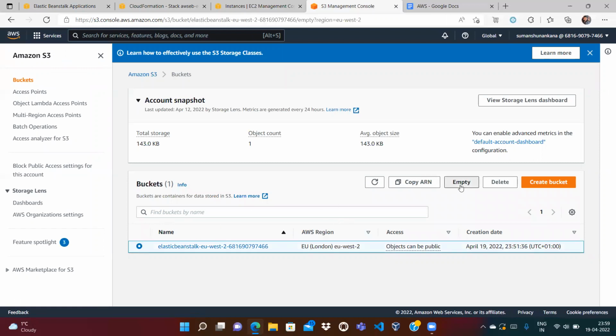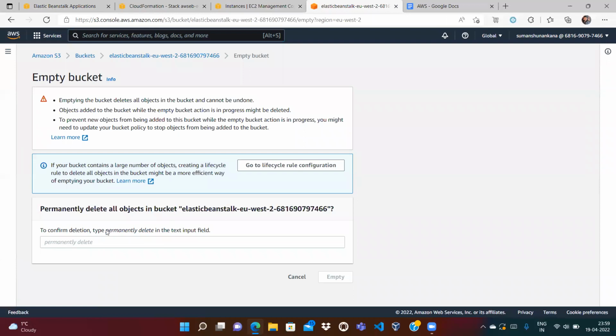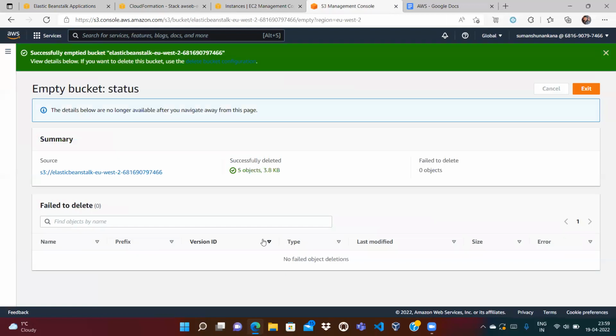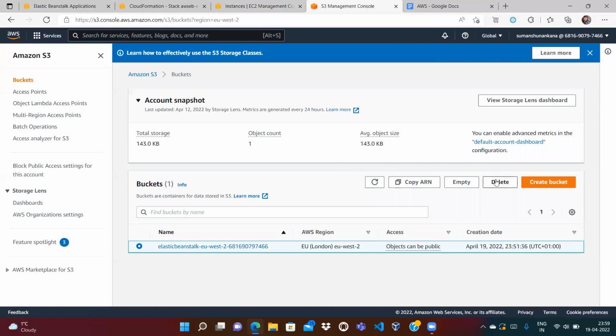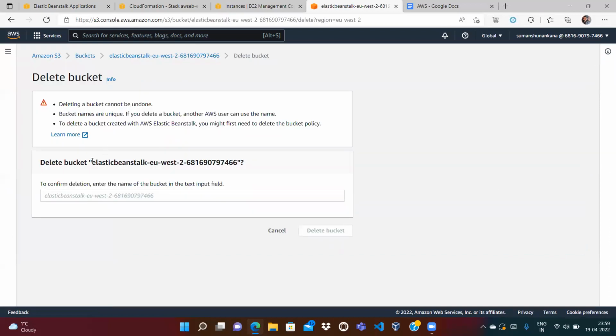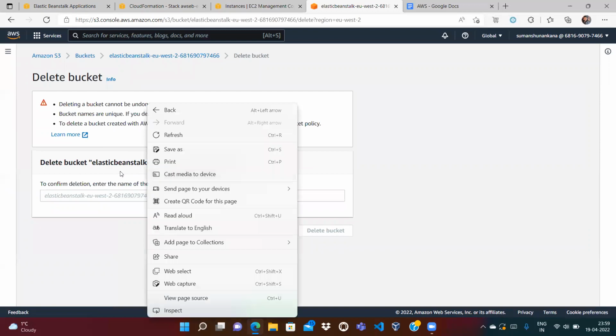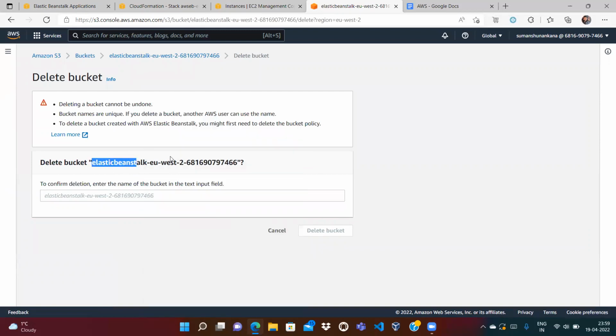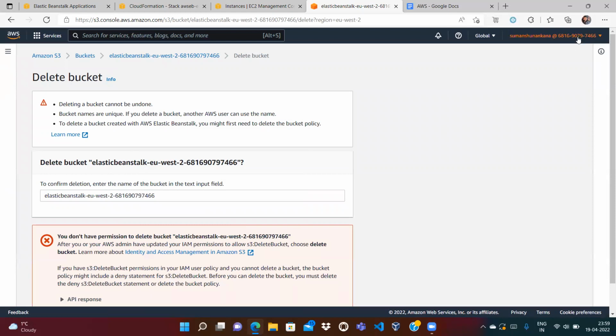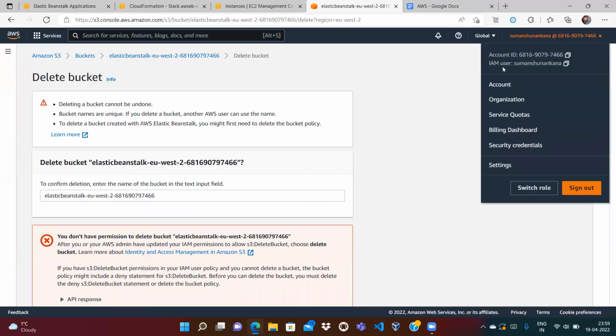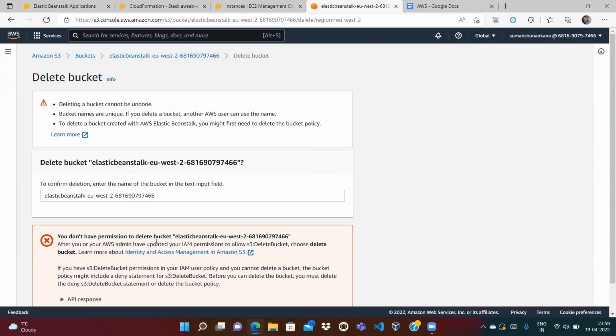And regarding the S3 bucket, let's empty that S3 bucket first. So delete. But there is one thing which I want to tell you. If you try to delete this now, it will not get deleted. You will get some error. So delete bucket. You could see you don't have permission, even though I have the administrative access. I am the IAM user and this user has the administrative access. Still it says that I don't have the access.